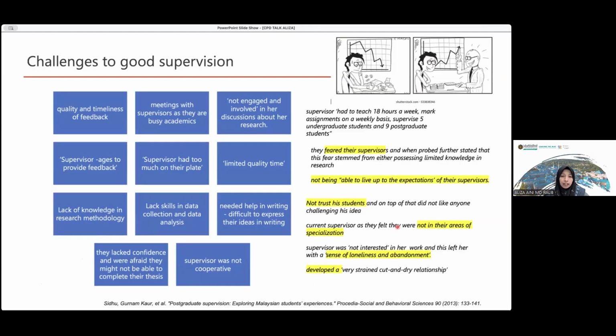Okay, and I summarize this. These are the challenges we face for good supervision. Some students fear their supervisors, are not able to live up to the expectations, and develop a very strained and cut-and-dry relationship. Some have a sense of loneliness and abandonment. So the supervisor plays a very important role so that they will not be left alone, and will not be missing in action.